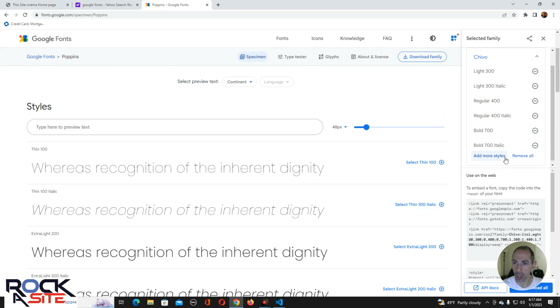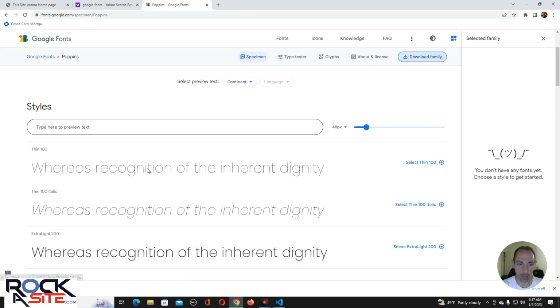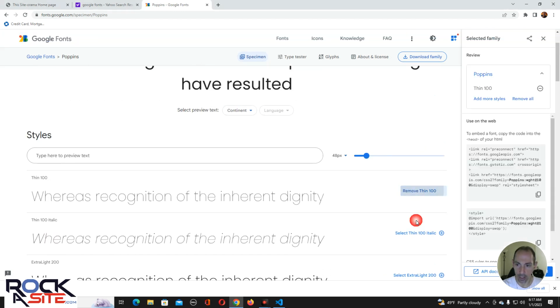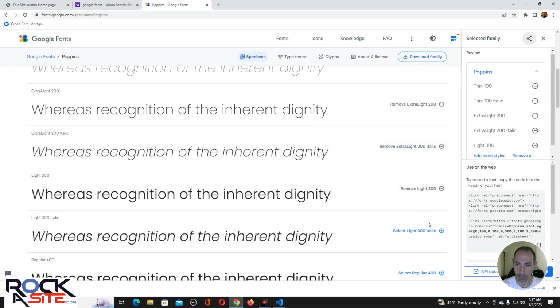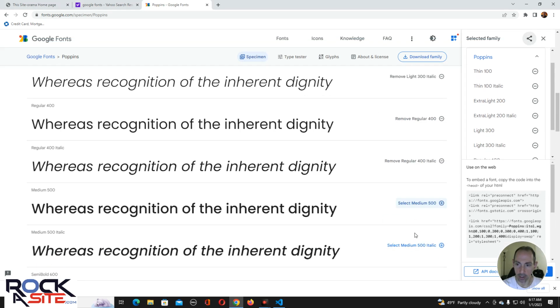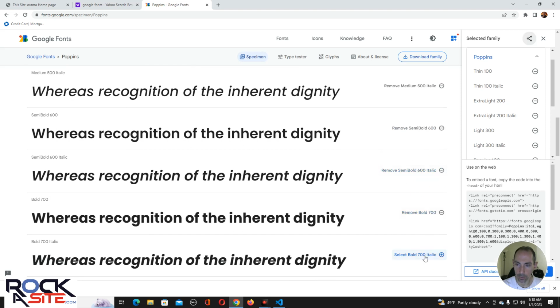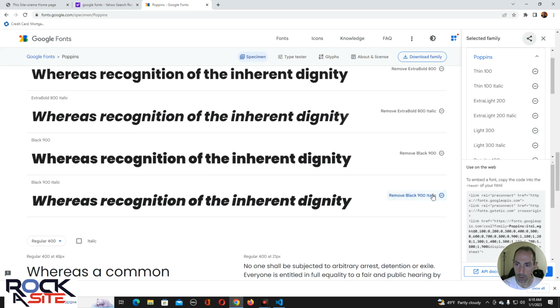But the way you want to do it is, let's remove this. The way you want to do it is you want to select all of these, italic, just keep adding them, because you may need all of them. Okay. And there are a couple ways you can do it.